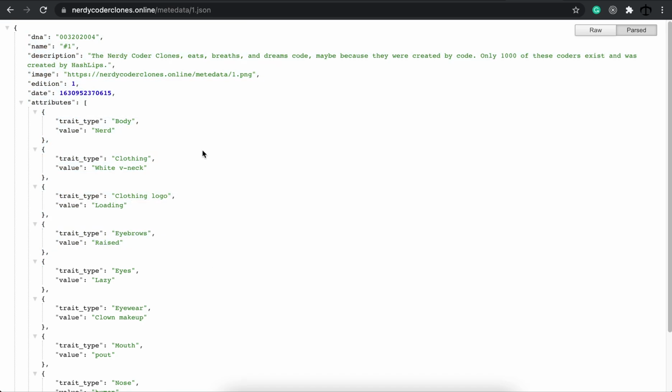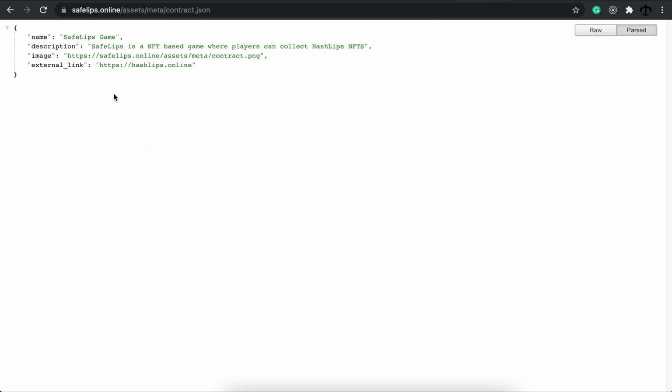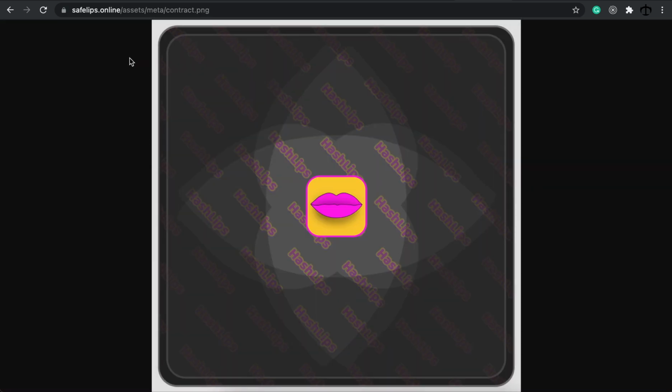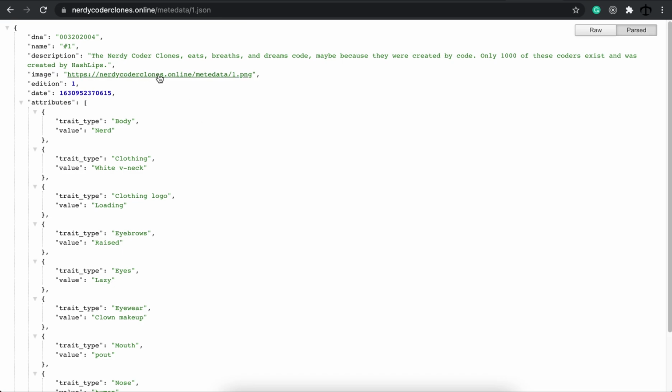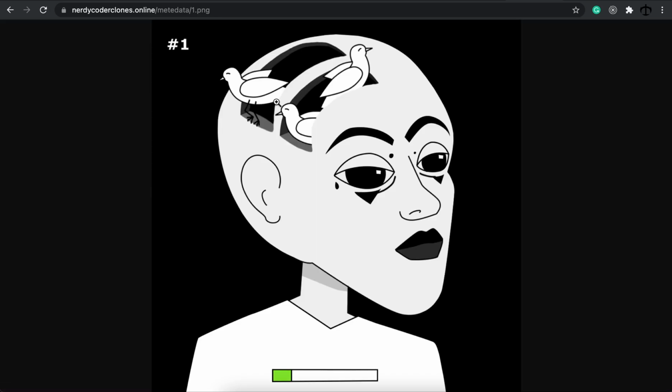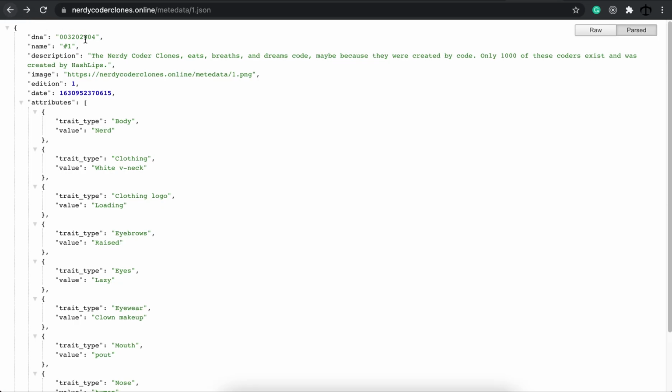We want to hide this data from the user at first. When the contract is not revealed or the NFTs are not revealed, we want to hide it by actually returning this metadata. Why do we want to do that? Because if the program receives this metadata and looks at the image, so if I click on the image quickly, we can see that it's just a plain card, and I've put the lips on there, but it's basically a hidden card. If we go to the other metadata of the Nerdy Coder clones and I click on it, it actually shows the NFT. And that is exactly why we want this metadata to be hidden first.